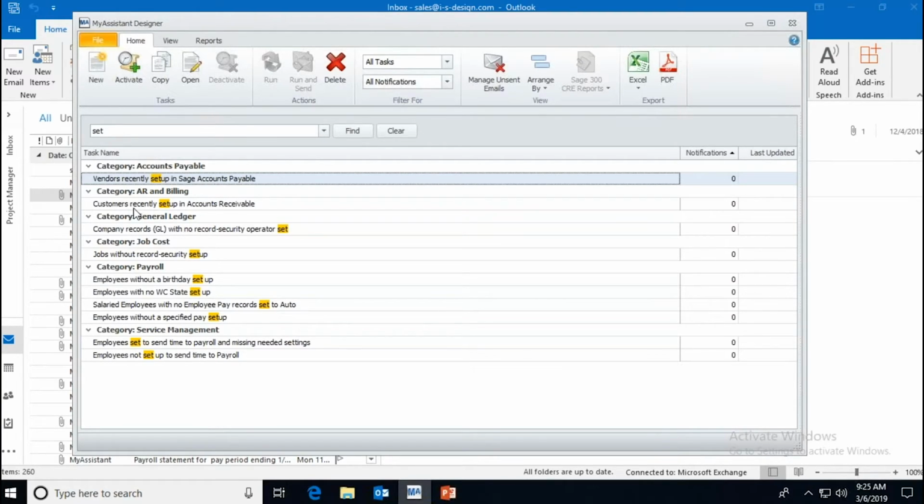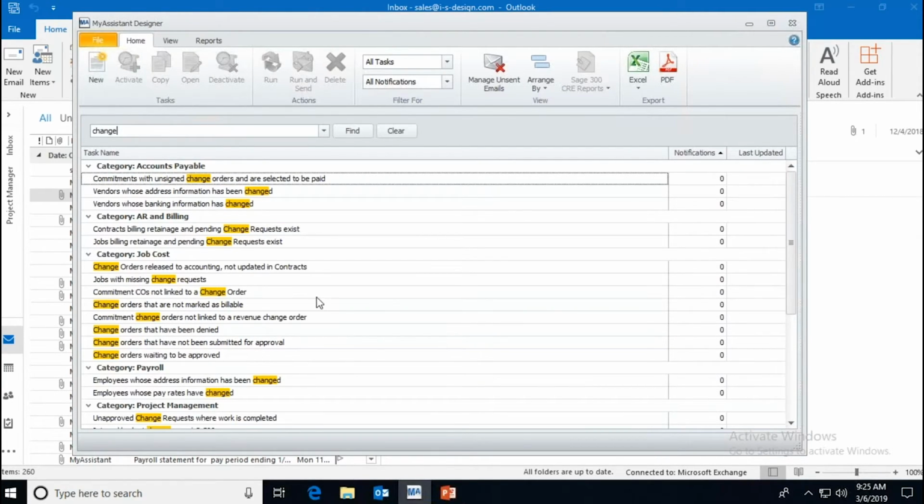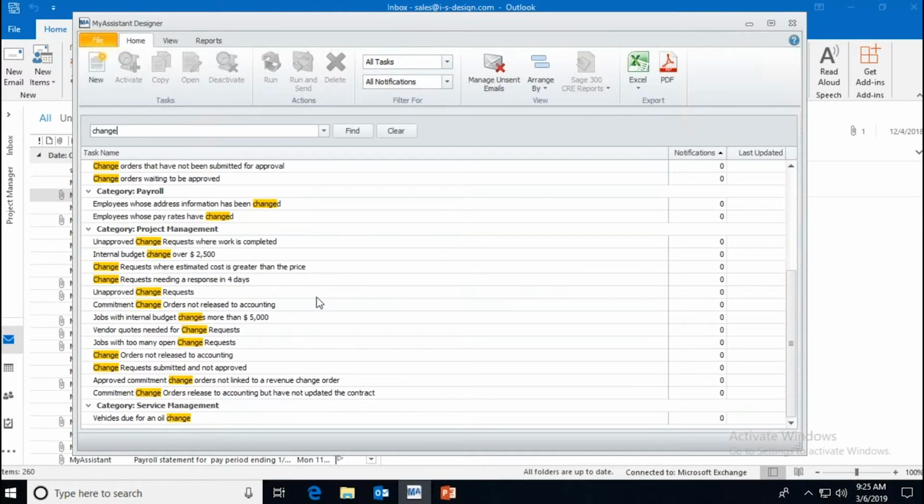So it could tell you something new got added. It could tell you if something changed. Let's say somebody went in and changed a pay rate in payroll. Maybe you want to be told about that. So you can go in here, and where is it? Somewhere in here, there's something that says change pay rates. Anyway, MyAssistant can tell you if any value in a field changed in Sage. Here it is right here, employees whose rates have changed. Now, these are just examples to show you, but you can do that as well.